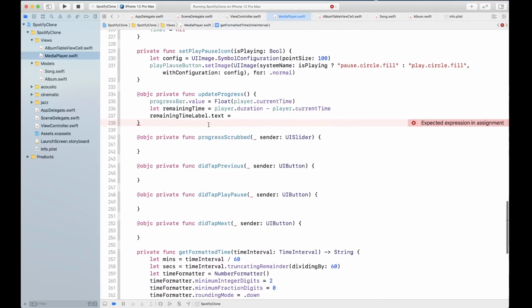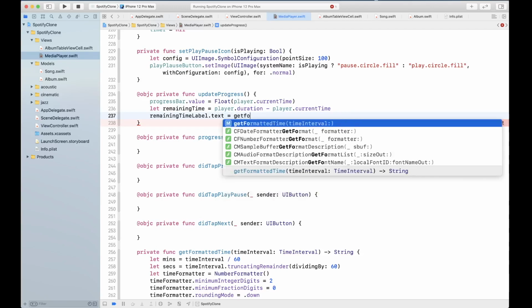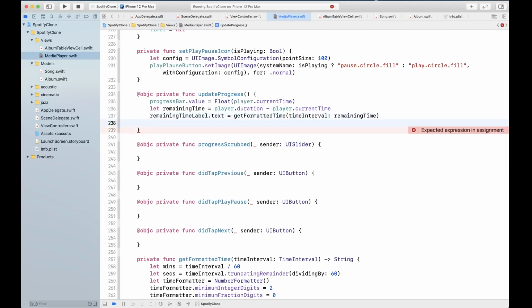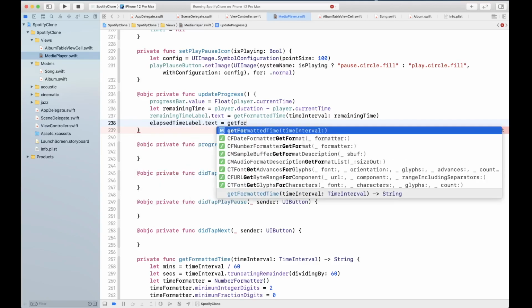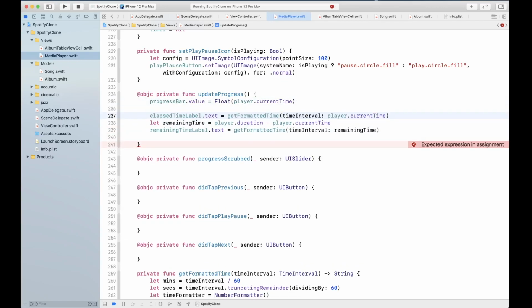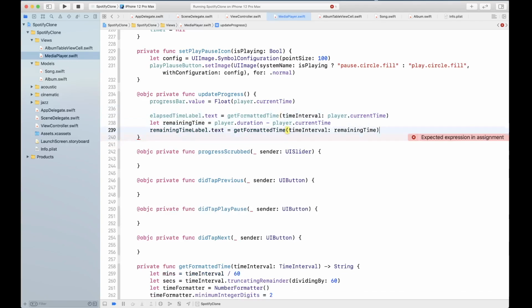So this is going to be our time formatter. We get the formatted time. What this helps us do is display that formatted time for remaining time and the elapsed time. So we're gonna simply say get formatted time for the time interval, this is remaining time, and for the elapsed time label, we're gonna say get formatted time with the time interval player dot current time, like that. If you want to compute this first, you can actually do it like this. Yeah, there you go.